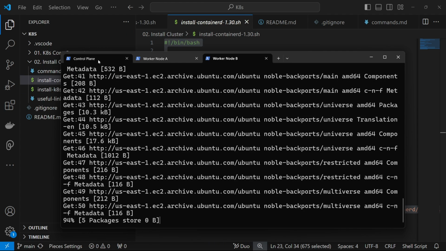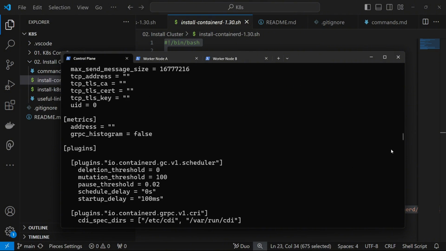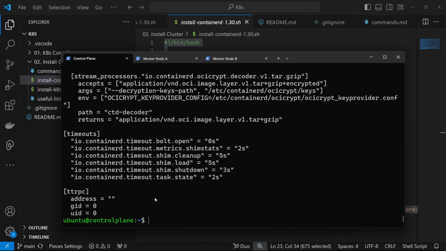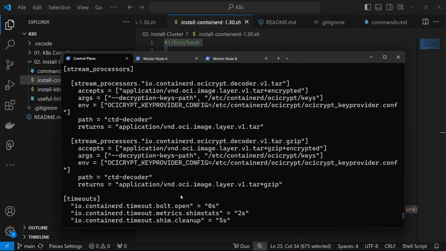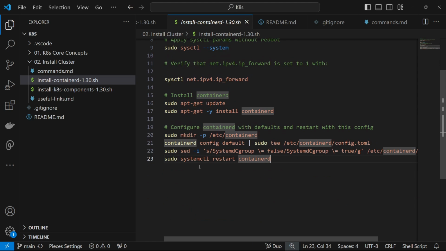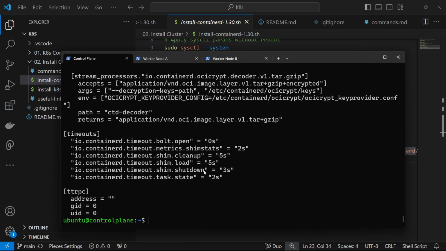So now the control plane should have completed, but of course I think it's still running. So let's wait and see that. All right, okay, so that's completed already. So everything is done as we expect. So what was the last command we ran? The last command we ran was to restart the containerd service as well.